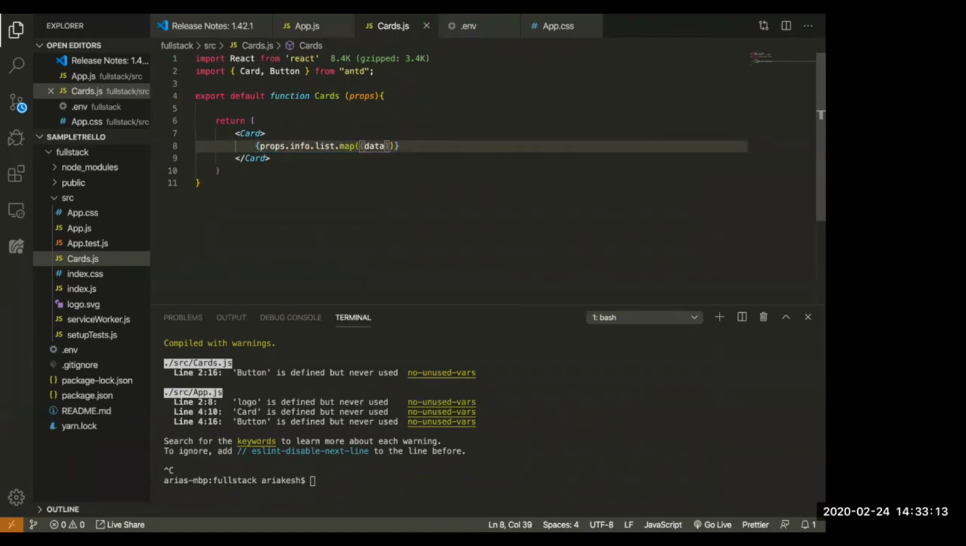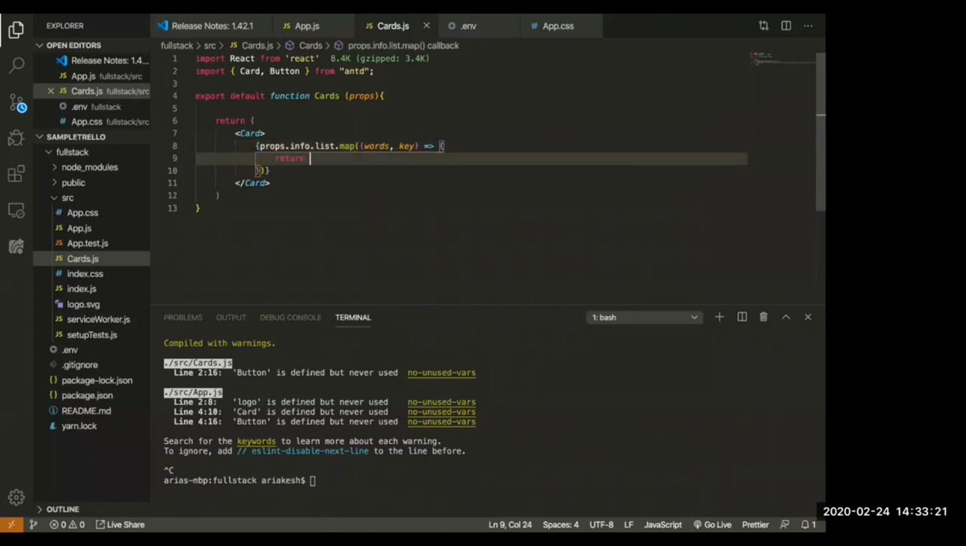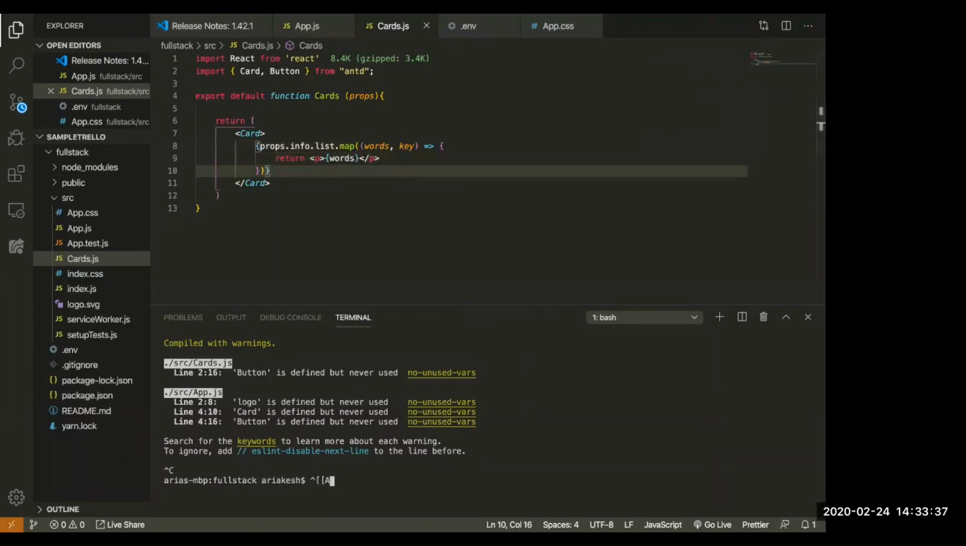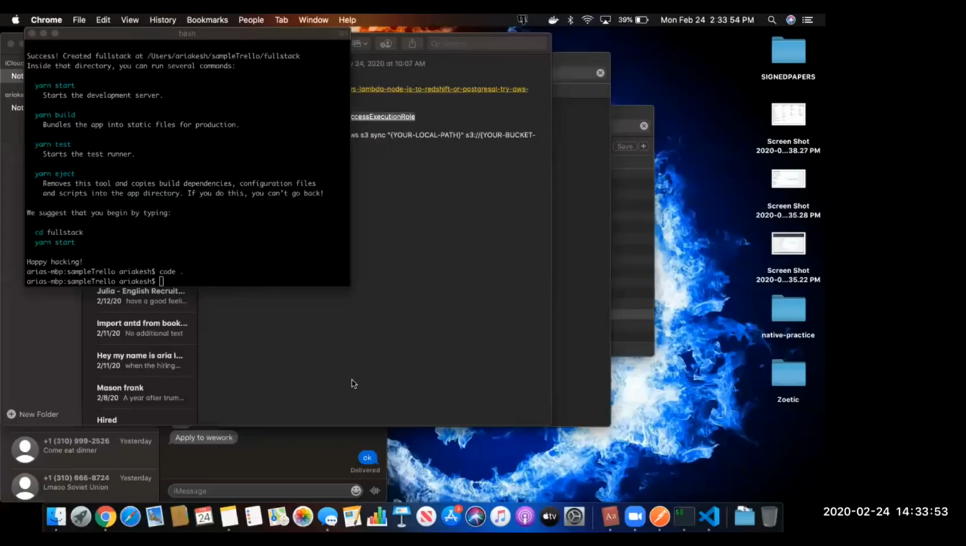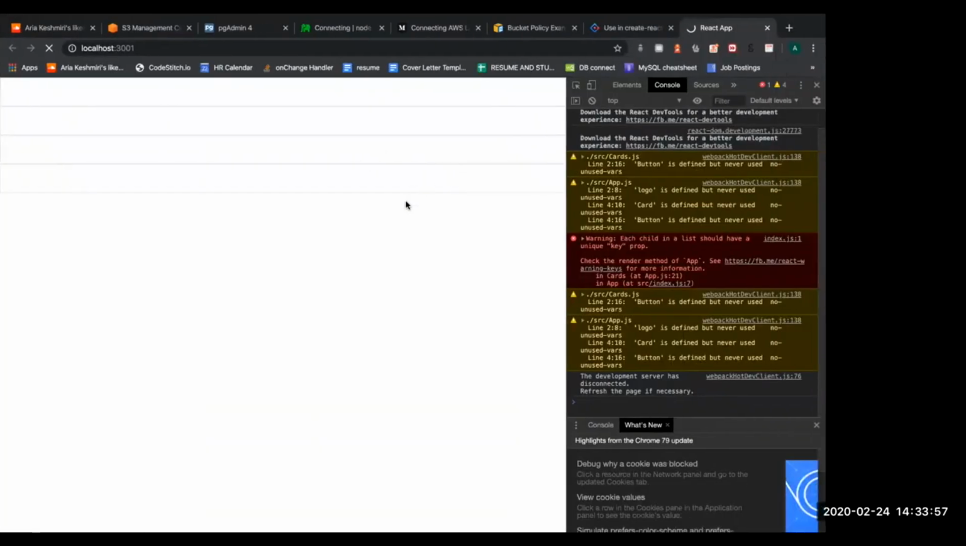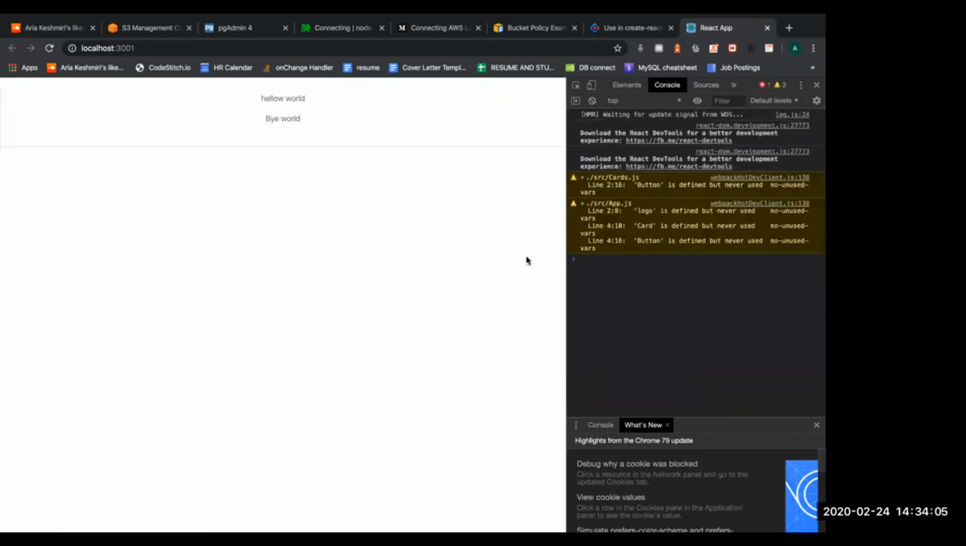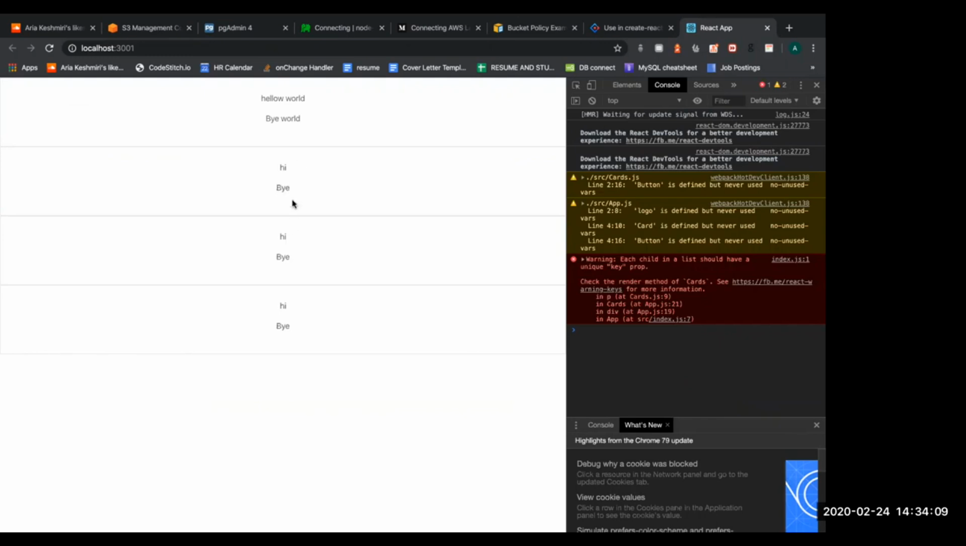We'll call this data, or we'll call it words, and we're going to call this the key. Now we return, in a p tag, a paragraph tag, our words. Now let's run it. Well, that's weird. I don't know how that happened. Computer's being really buggy nowadays. All right, there we go. Hello world, bye world, hi, bye.